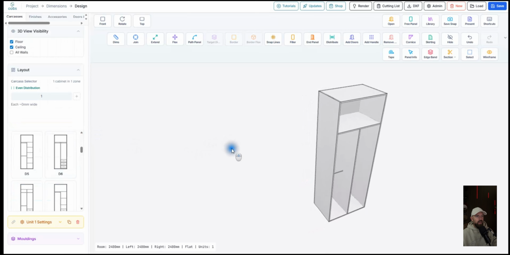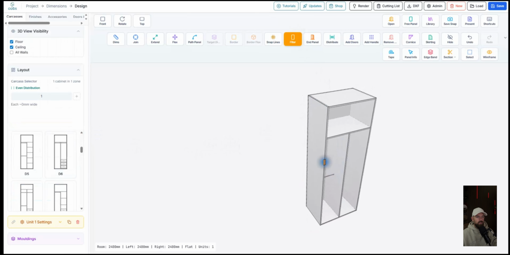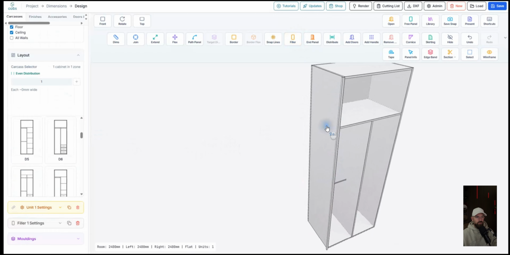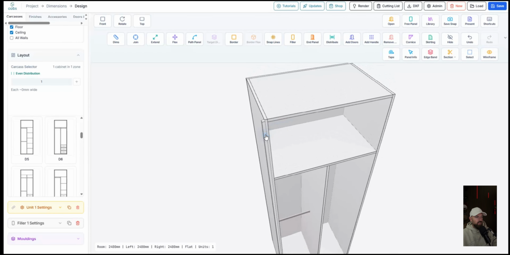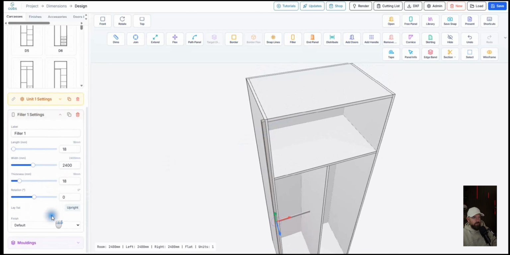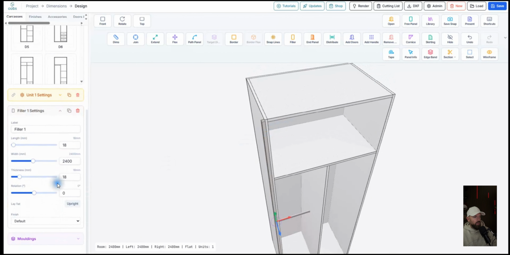So if we delete that and we grab our filler button, now if we touch the side of the carcass we want a filler on, it's going to drop in this filler panel, which is something that we can straight away work from.